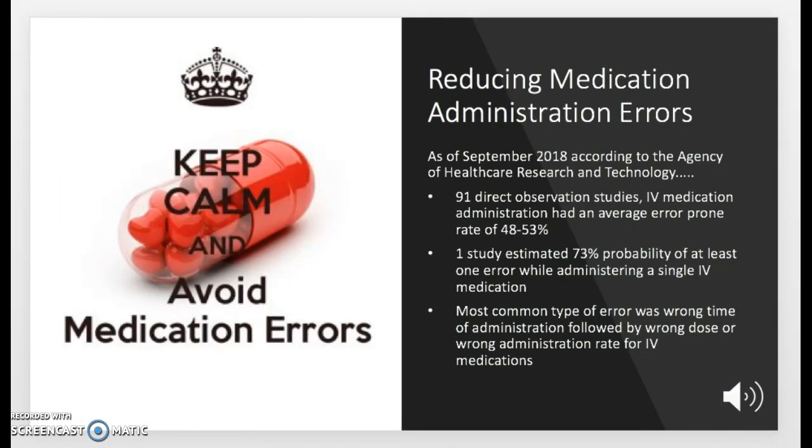So, reducing medication administration errors. In order to talk about it more, I want everybody to see how truly prevalent administration errors are. As of September 2018, the Agency for Healthcare Research and Quality, despite considerable error reduction efforts, noted 91 direct observation studies. Investigators estimated intravenous IV administration was even more error prone, with an estimated average error rate ranging from 48 to 53%. One study in particular estimated a 73% probability of at least one error during a single IV administration. The most common type of error was wrong time of administration, followed by wrong dose or wrong administration rate, specifically for IV meds. So you can see it's still very common despite the many efforts out there.